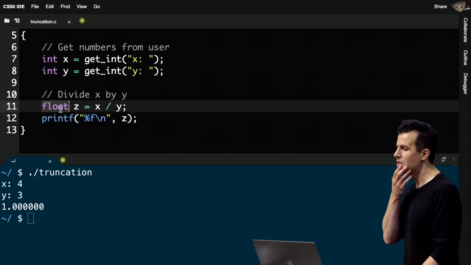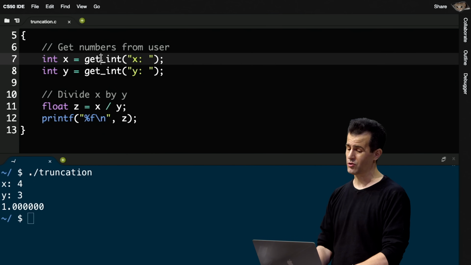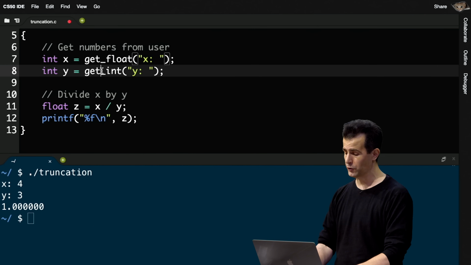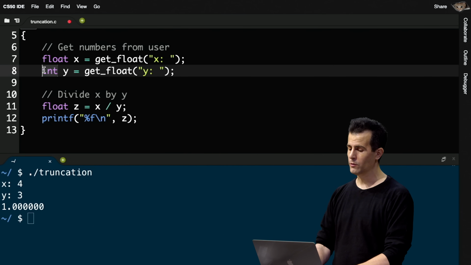So what are the implications of this, or how could I fix it? Well, I could go through and just change all of this, right? If the problem is that x and y are ints, let me just change them to floats and change this up here. Change x to a float, change y to a float, and so forth. That would fix the problem. But that's kind of a heavy-handed solution. Go through and change all of your code.